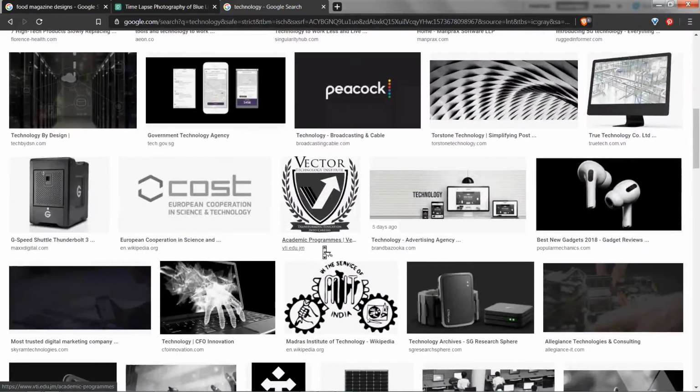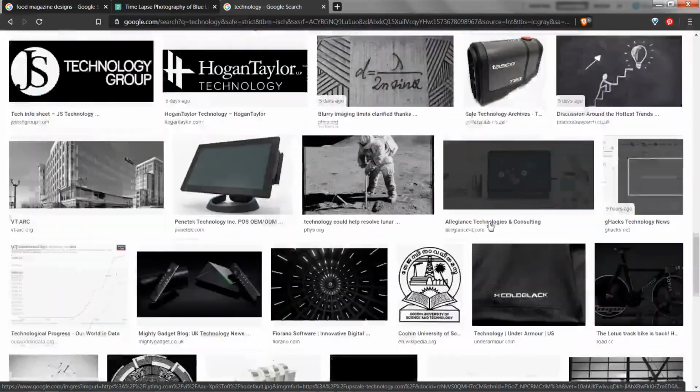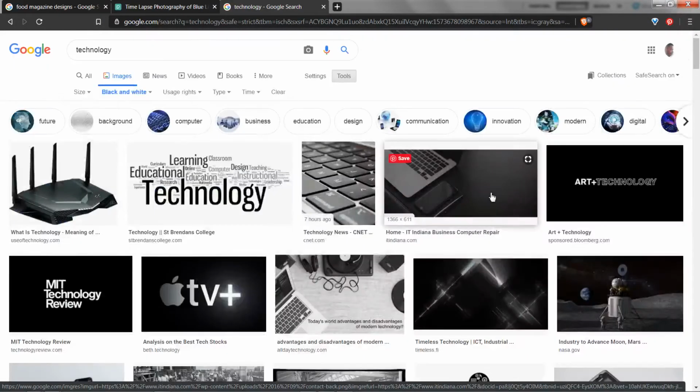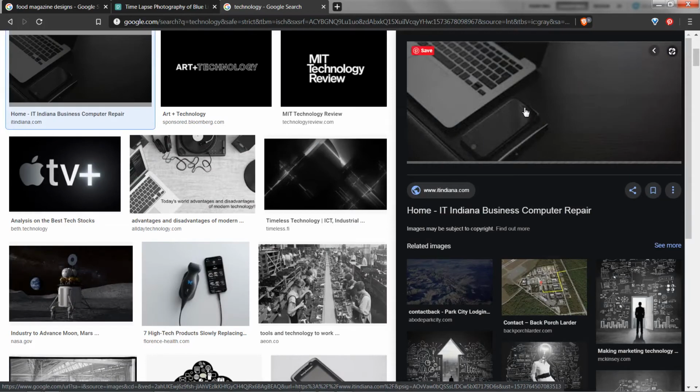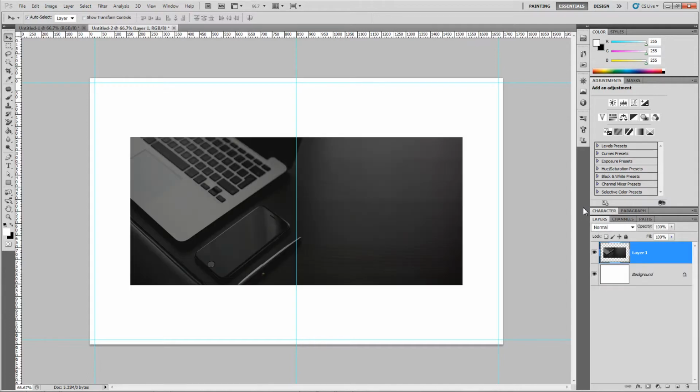Can also look for things like this or that. You could do like this. Or let's just go with the first one. This one here. And borrow this image. It's going to be smaller than what I have, but it'll get the job done.